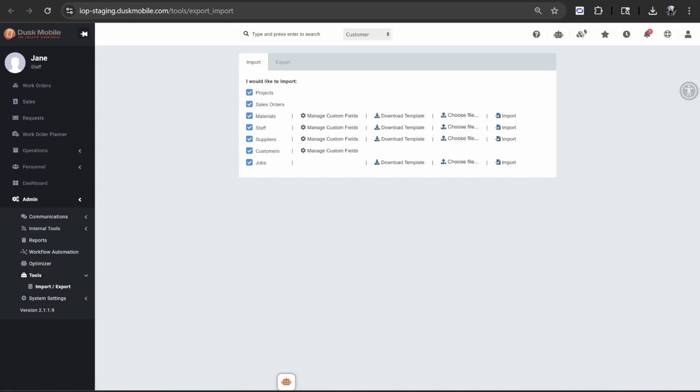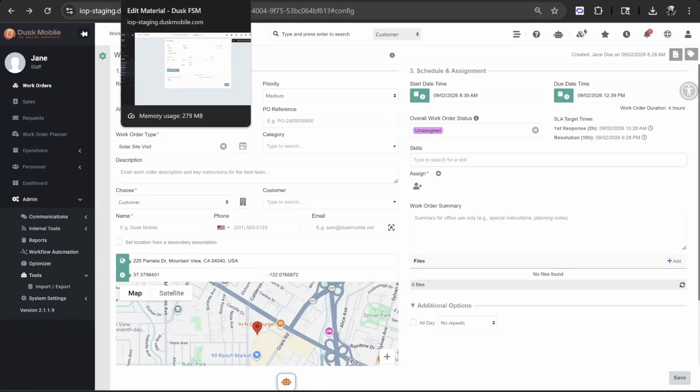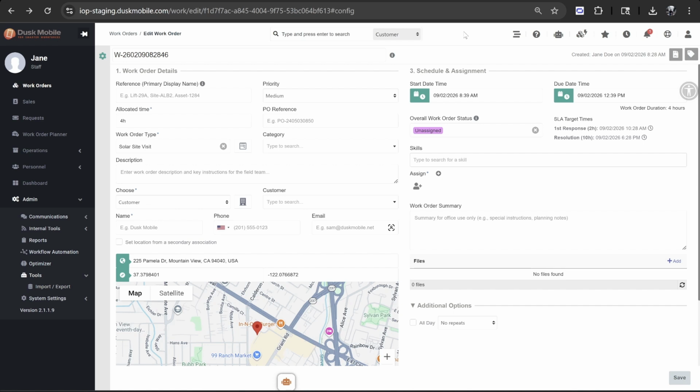Each material has core attributes that determine how it behaves across the platform. A common issue is inconsistent naming or incorrect units. If the unit is wrong here, it will cause problems later in quoting, field updates, and invoicing.